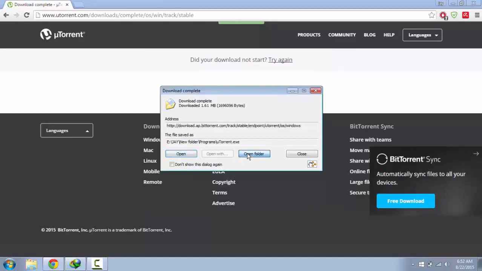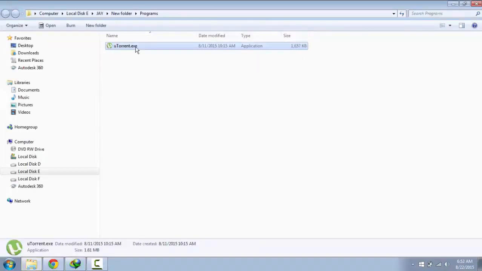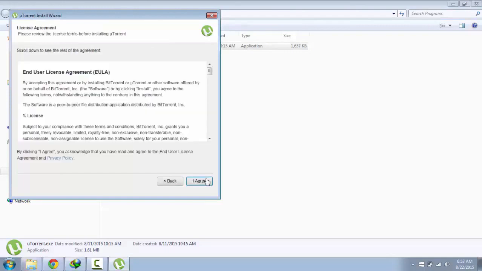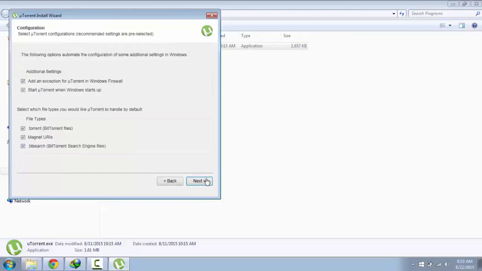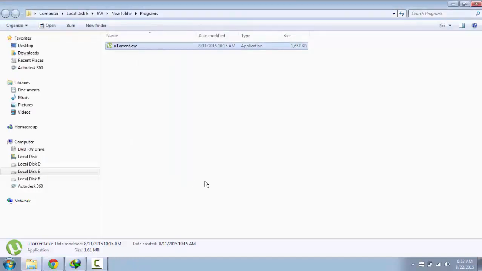Now open the downloaded file and accept. Then click on Next. Next. I agree. Next. Next. Next. Finish. Now your setup is installed.